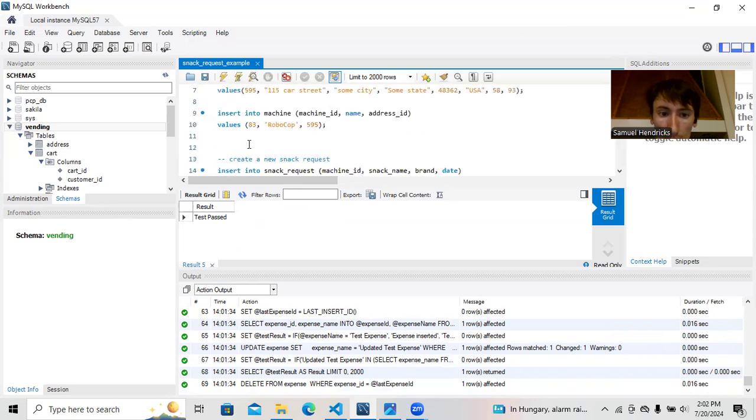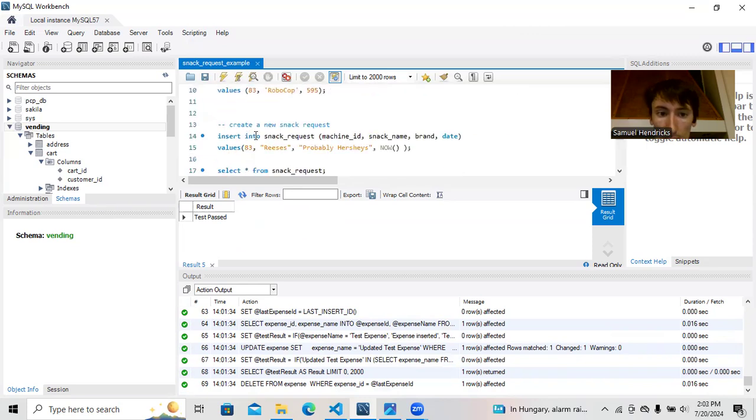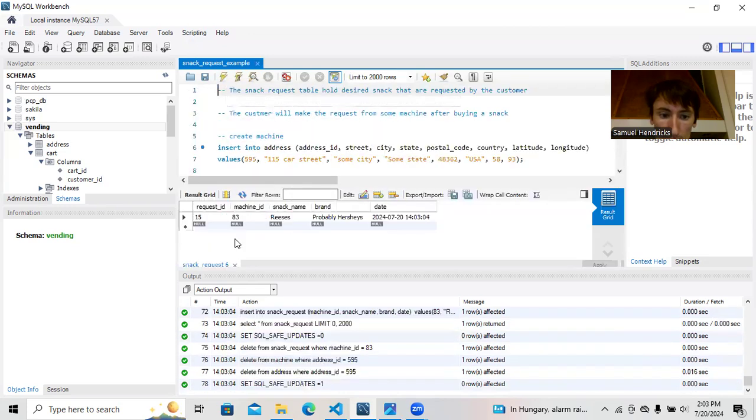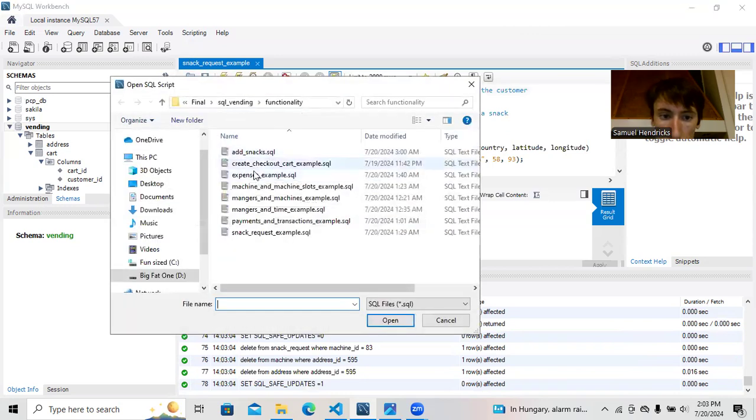That's why I do this, and then a machine. And then you create a snack request. And then if you just run this, it just kind of shows you that the customer requested a Reese's. They requested it at that machine. That's the idea of the request. And then that's just as a brand, and that's the date that they requested it. But there's other ones in there too.